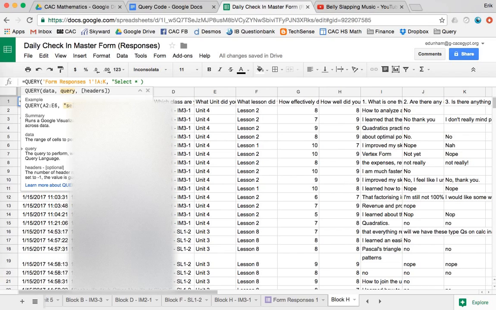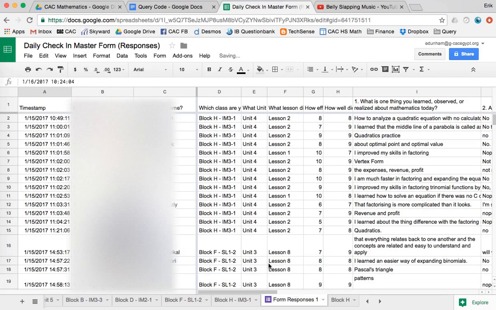So if you go back to our form responses, there's this column that says, what class are you in? Yep. And I want to sort just by the block H class. It's in the D column. D column. Okay, got it. And you'll notice the text is block space H space dash space I. You have to be very specific here. Yeah. We should probably copy that. So we're going to copy that in a second here.